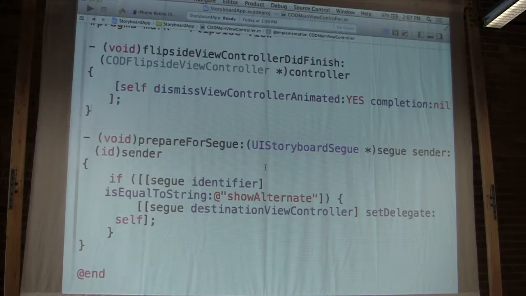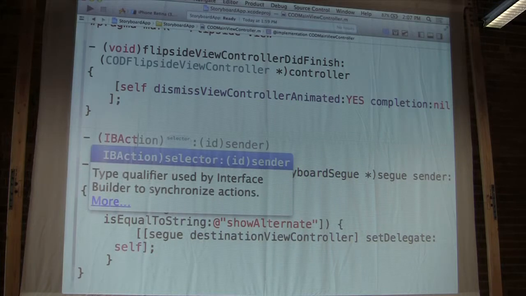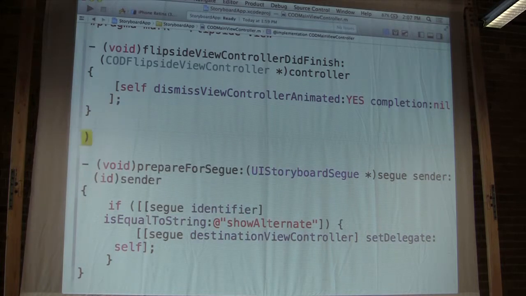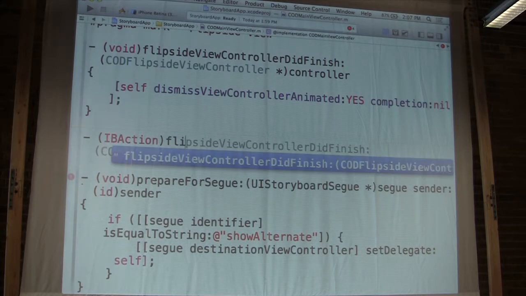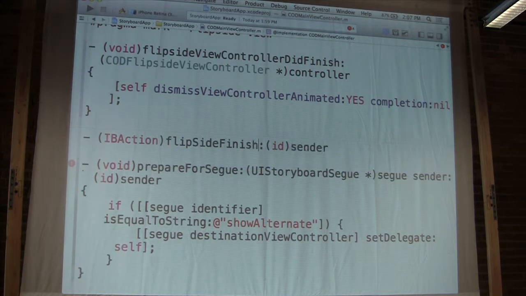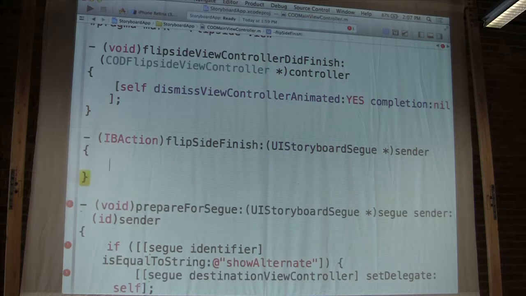So what they did here in their app is they created this flip side view controller did finish delegate guy, right? So we could create another method here, which would be blah, blah, flip side finish or something like that. And you need to make sure that UIStoryboardSegue is the type that gets sent. And then what that would let you do is something like this.